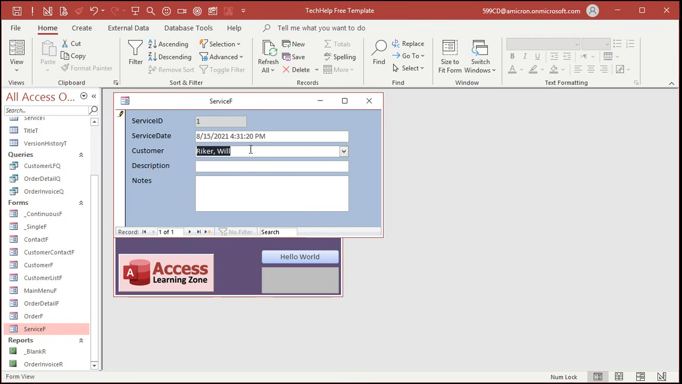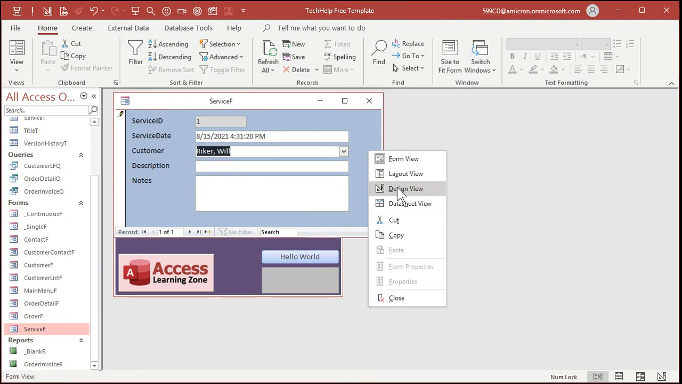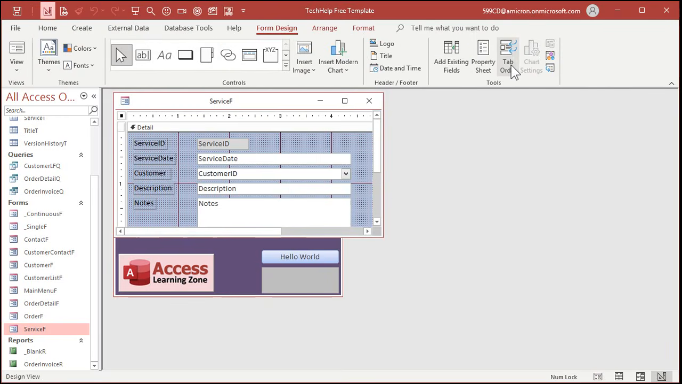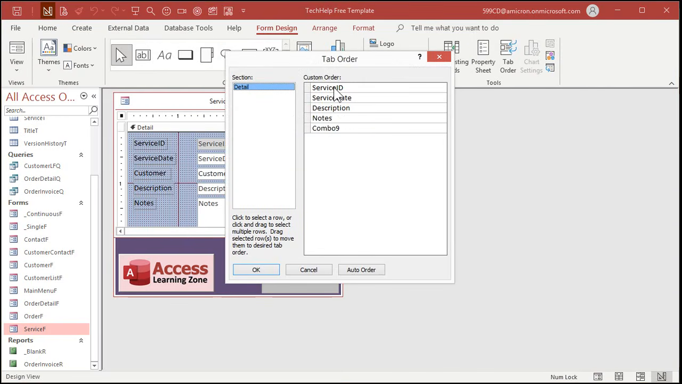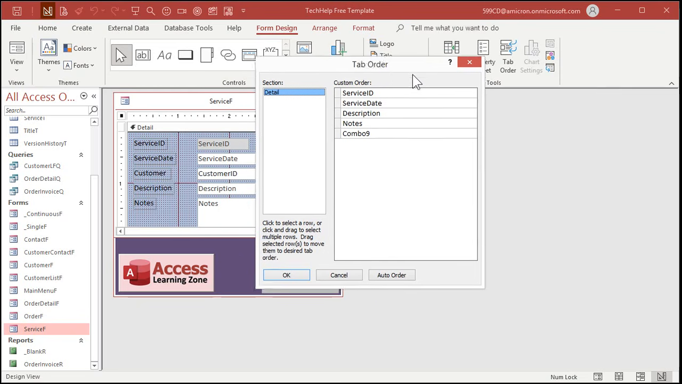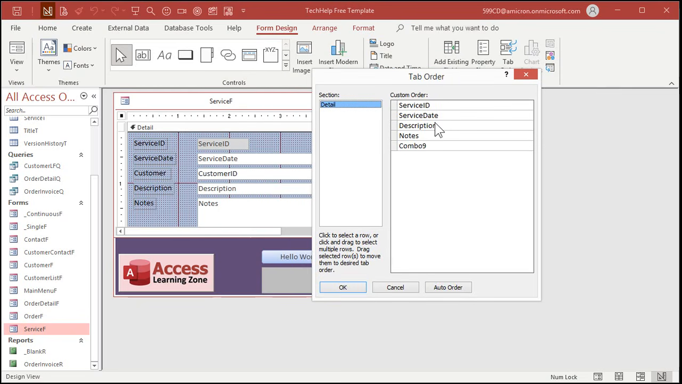Now, one thing I am going to bring up is since we added this combo box, it goes to the end of the tab order. Remember tab order? If you're not familiar with tab order, go watch my video on tab order or go watch my Access Beginner 1 class. Okay? All right, the tab order, go to Design View, is right up here. And this is the order that the fields come in. All right, so it had service ID, service date, description, notes, and then combo 9. Now, combo 9 is that combo box we just created, the customer ID.